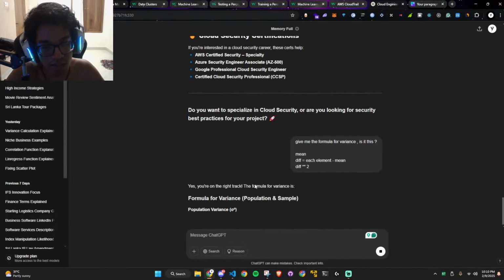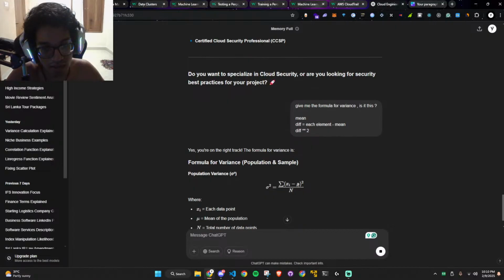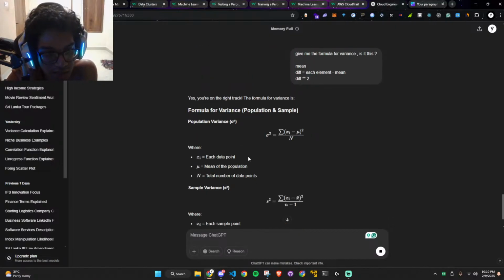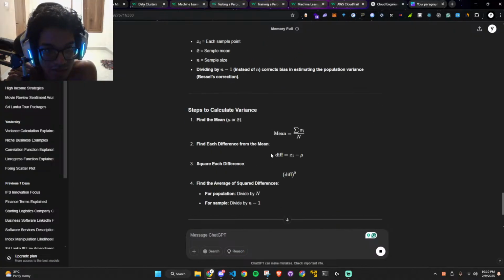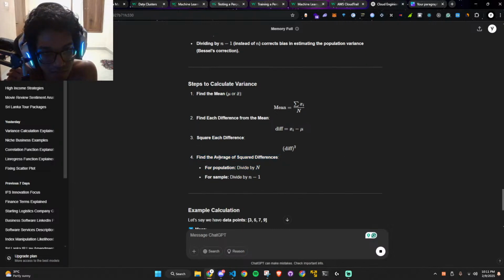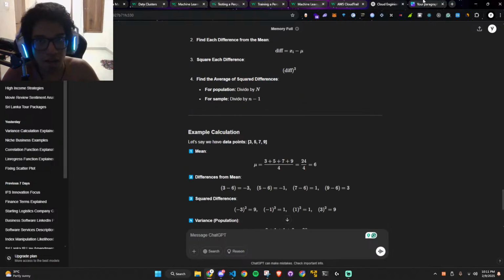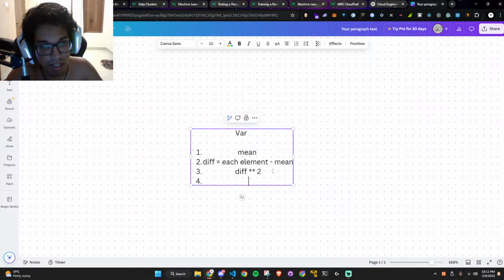Okay, so it seems like each data point, yep, that's this one, minus the mean, and the total number of data points. Interesting. Okay, so you have to divide it. I'm missing one more step, which is just dividing. Let's call it total. You divide the total by the number of data points to calculate the variance.